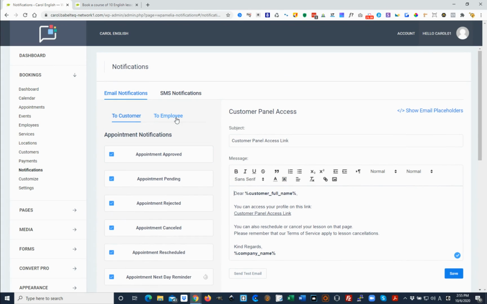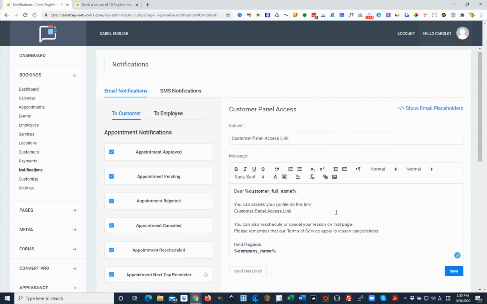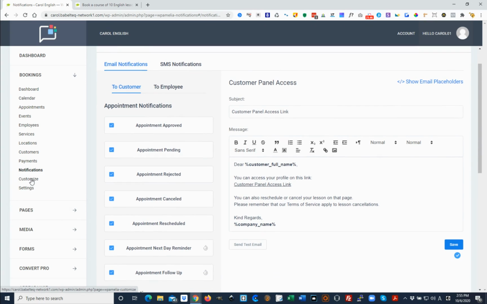And you can set up notifications for employees as well. If there's only one of you, if it's only your store, of course, then that's probably a non-issue. Let's take a look at customize.